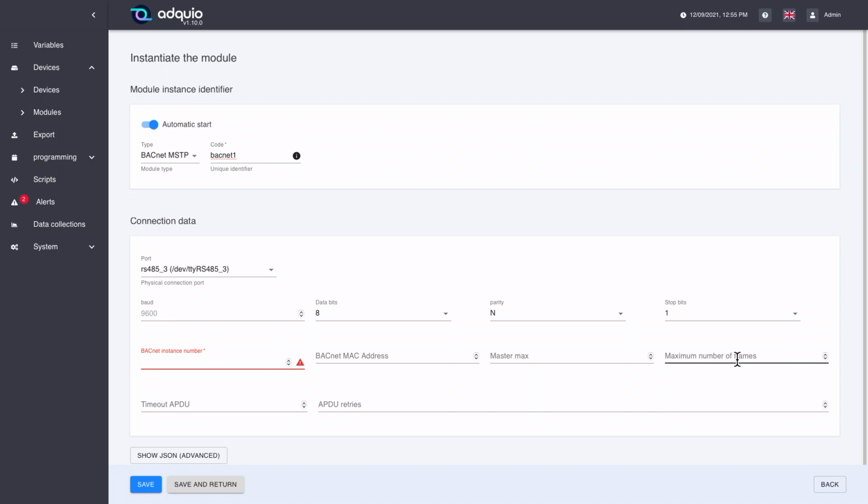Timeout APDU, the initials of application protocol data unit, is the waiting time before considering a request has failed. That is, when we request data from one of the bus devices, how long should we wait without receiving a response until we consider that it's an error. Retries: how many communication retries must we do before considering a request has failed? That is, if we make a request and the timeout is consumed, how many times must we repeat that request before considering that the device that we are consulting is offline, and therefore communication is impossible?